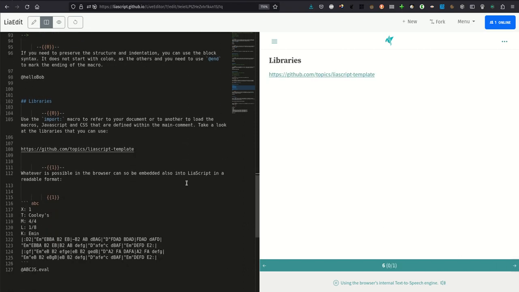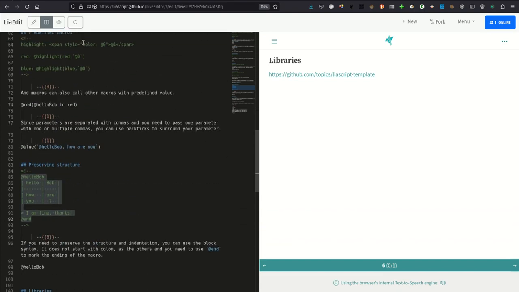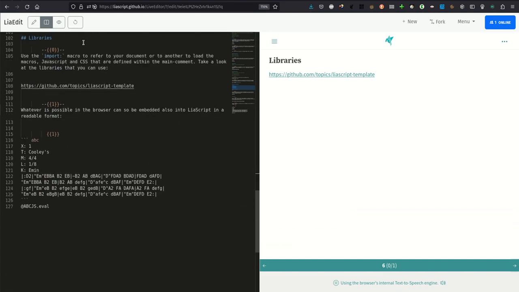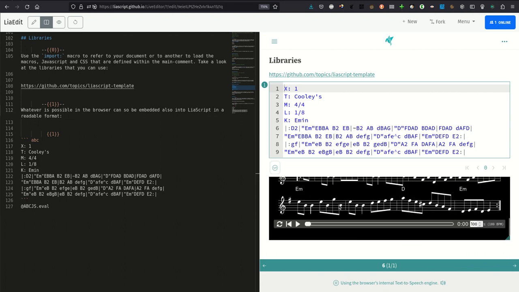Use the import macro to refer to your document or to another to load the macros, JavaScript and CSS that are defined within the main comment. Take a look at the libraries that you can use. Whatever is possible in the browser can so be embedded also into LiaScript in a readable format.